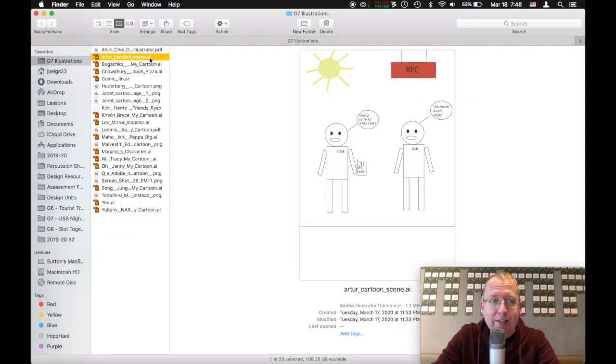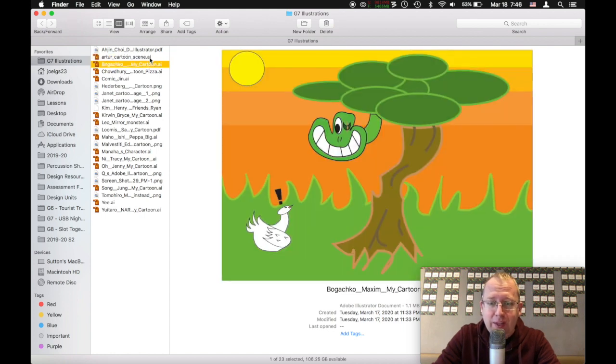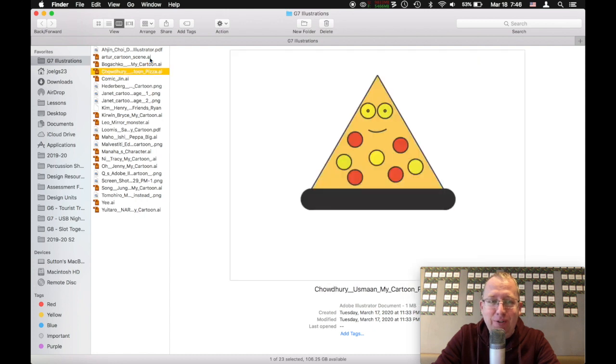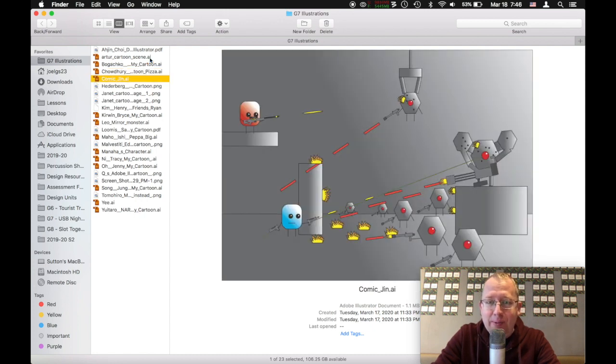Arthur, we got a stick figure here. It's a great start. Keep going, add some color to it, add some detail, explore the use of that pen tool. I love this snake in a tree. It's beautiful. Pizza guy or girl is on the way. Oh my goodness, we've got an alien robot laser fight thing. I don't know, but it's fantastic. I love the little fire explosions there.